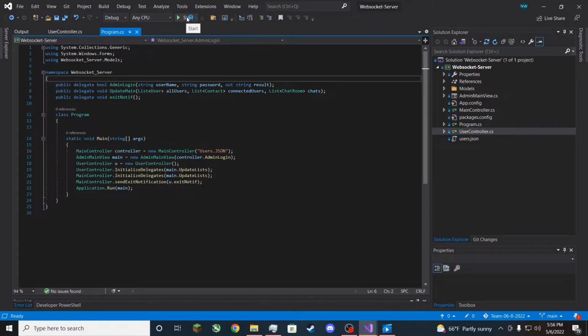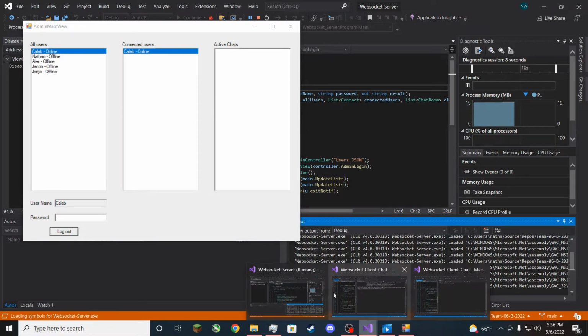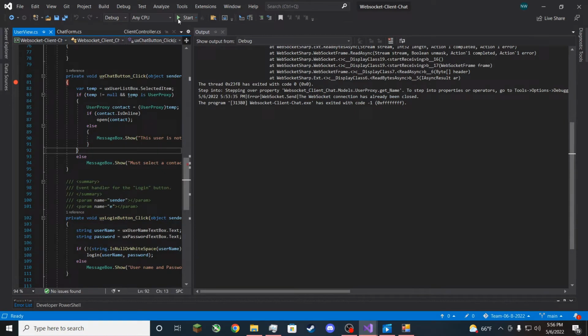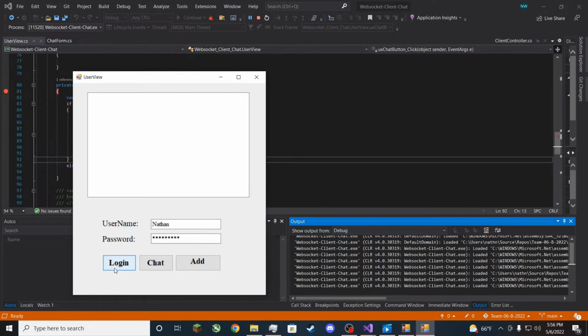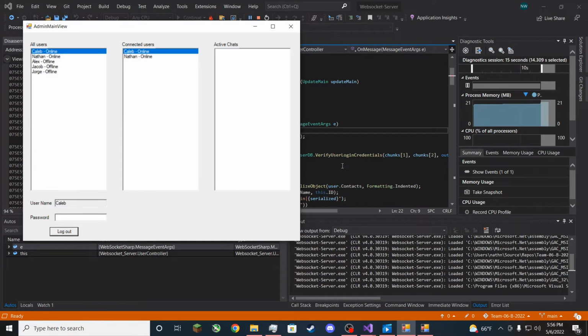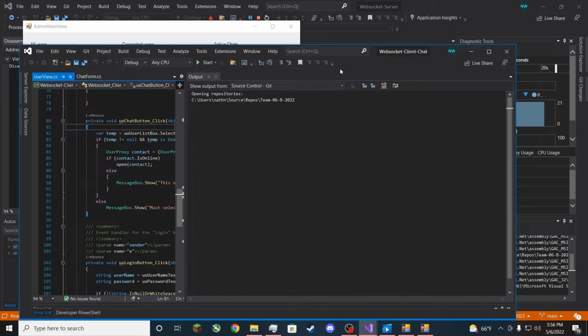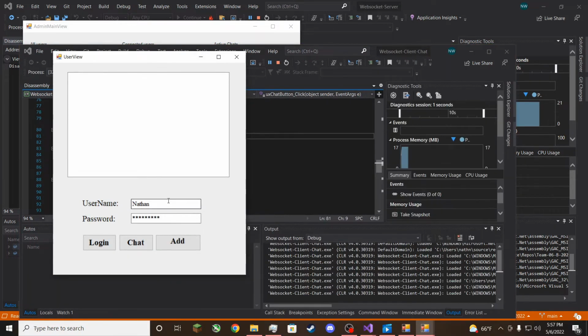So as discussed earlier, we'll start our server. We have a couple automatic entries for login purposes. So that automatically starts our server. We will then start another client. We'll use the automatic Nathan code, which logs Nathan in. And then we will create a new client. This one will have to be changed to Jorge, along with his password.